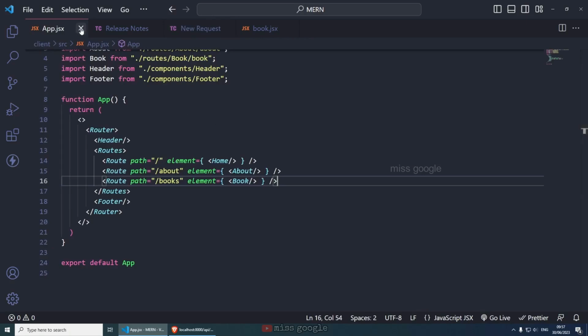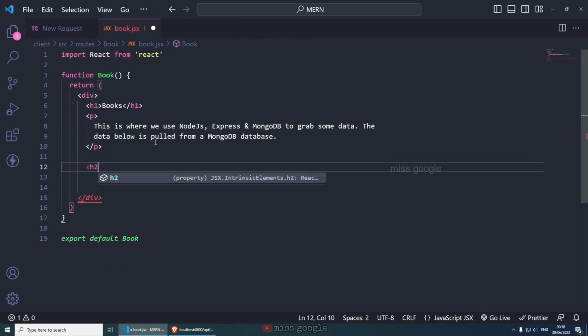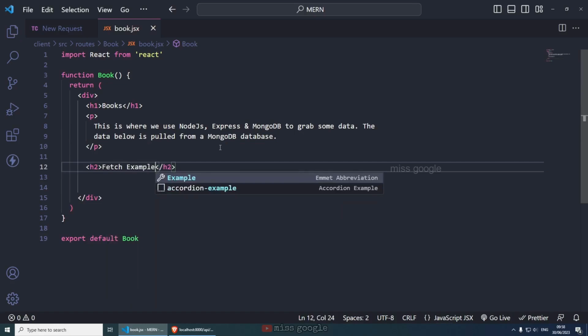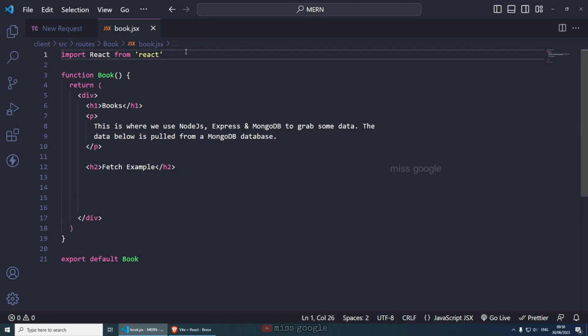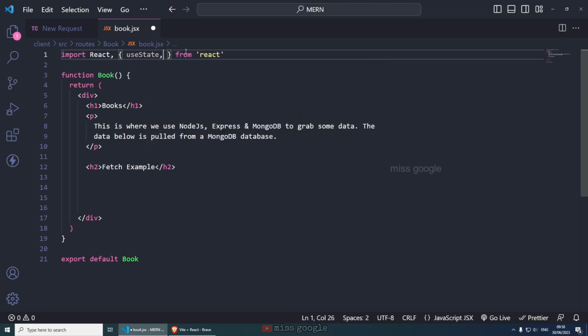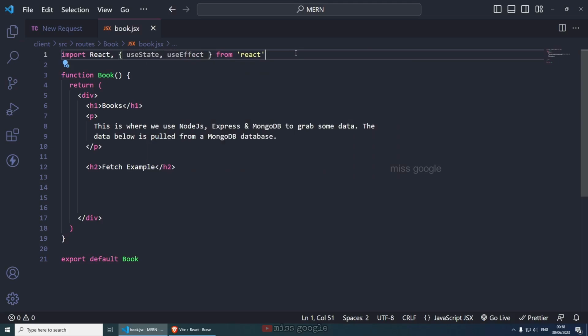Let's close pretty much everything now, and let's focus on the book route. Inside here, I'm going to do one more h2, let's say, and then I'm going to do fetch example. And under fetch example is where we're going to be fetching our data. At the top here, we need to import from React. So the first one being useState, and the second one being useEffect hook. And I'm going to show you how we can use them now.